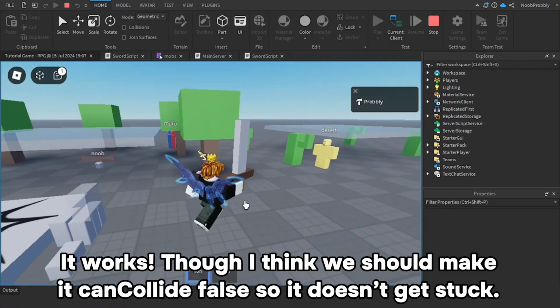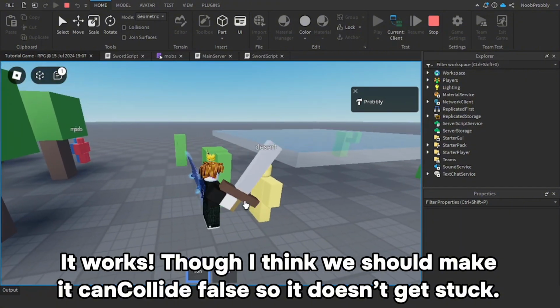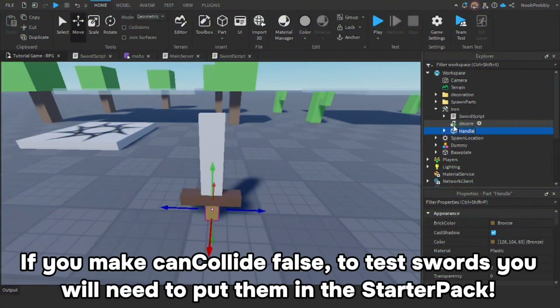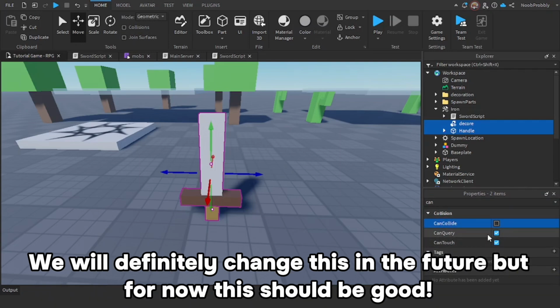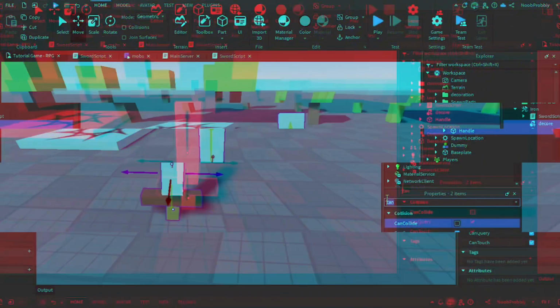It works, though I think we should make can't collide false so it doesn't get stuck. If you make can't collide false to test swords, you will need to put them in the starter pack. We will definitely change this in the future, but for now this should be good.